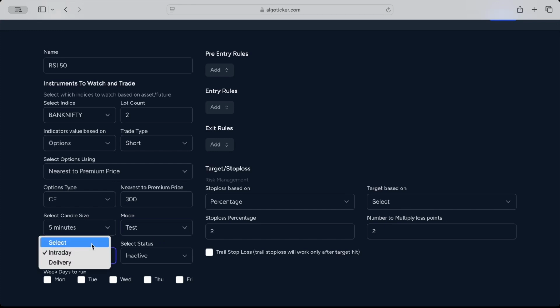Then you can select the product type. It may be intraday or delivery. For Zerodha, you know, it's the MIS order for intraday and CNC for delivery, likewise. So according to the broker, it will buy the proper instrument. For Upstox and others, there might be some different naming. So you can select intraday or delivery.